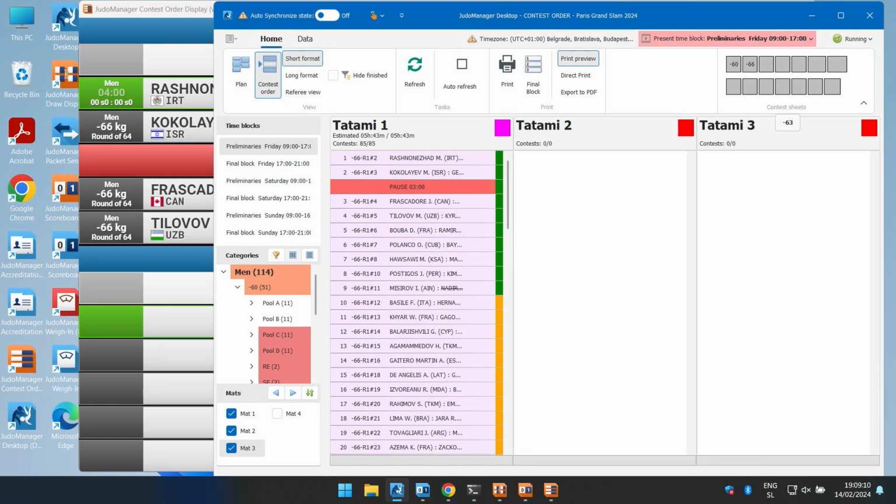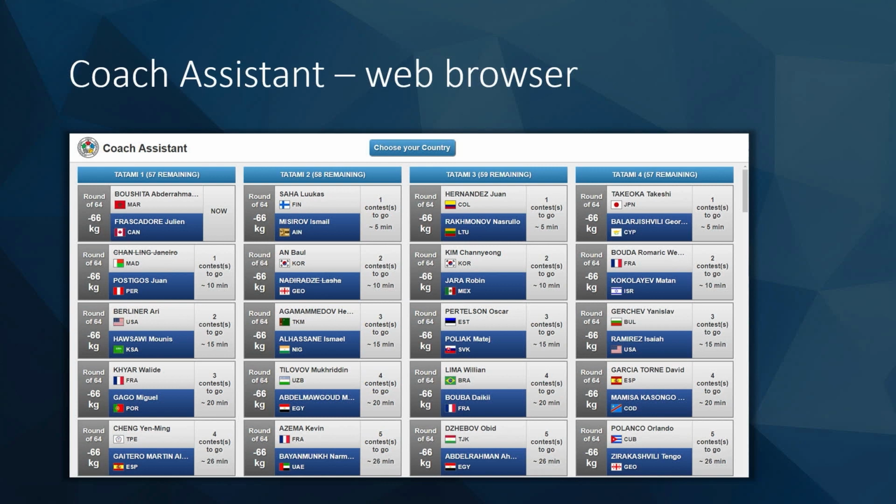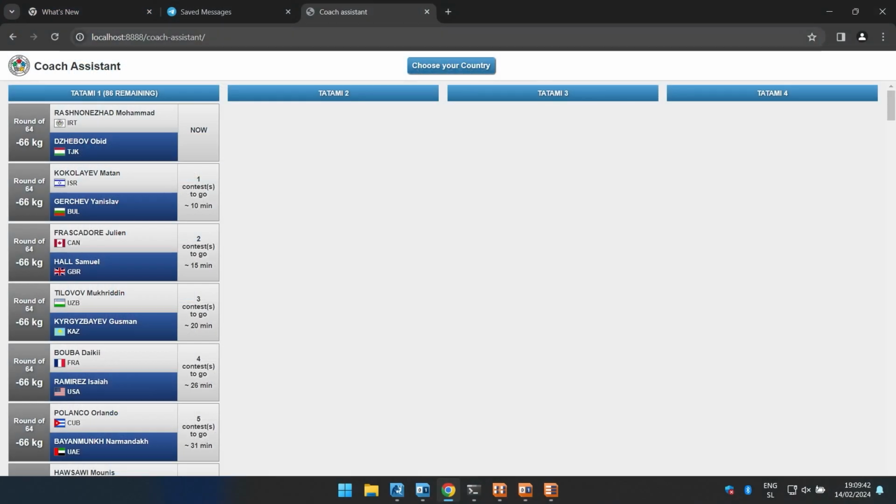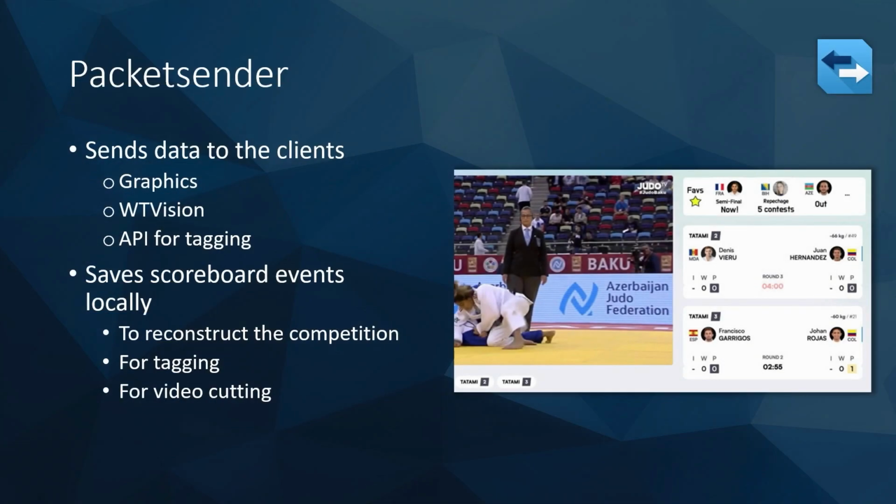Then you also have a coach assistant. So coach assistant is a web browser. So what you need to put in the web browser is what you have in your checklist, and you will get the coach assistant. Okay. So here you see, in this case it's localhost, or you have to put the IP and then coach assistant, and you will get the coach assistant.